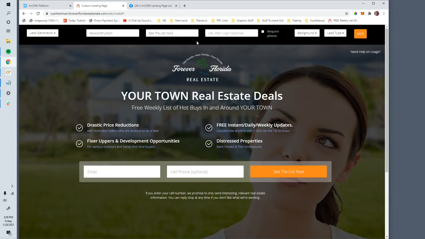We're going to say "See the list now" is our call to action. You can also do something like "Instant free access." Vicky's asking if she can use a landing page to recruit agents. 1000% you can. So maybe we'll get around to doing that as well today. If we can, we'll build an example recruiting page. So, "See the list now."